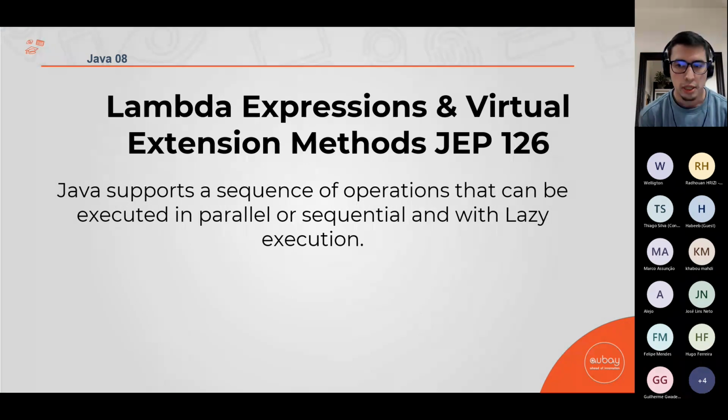And what is a JEP? JEP is a JDK Enhancement Proposal. Usually, big things are done by JEP, okay? I will show you some JEPs if you want to search more about it, but not everything is done by JEP, okay? And what is JEP 126? Basically, Java supports a sequence of operations that can be executed in parallel or sequentially, and with lazy execution. And this is very important because it's done by lazy execution.